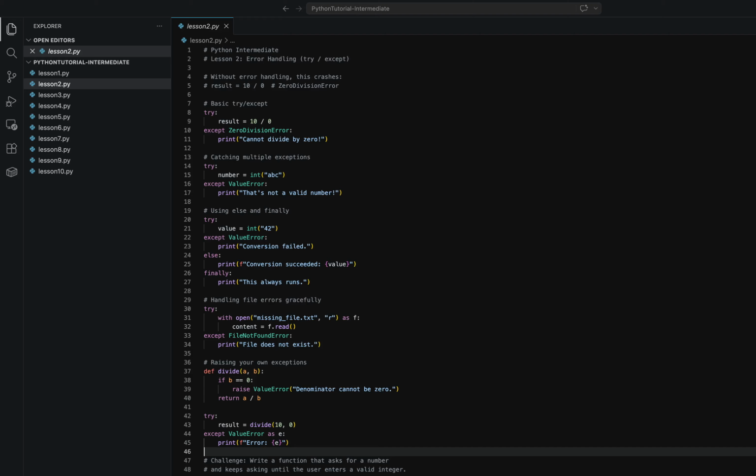Today we are tackling something every real developer needs to know. Error handling. Here is the problem. When something goes wrong in your program, Python crashes. It just stops. No warning, no recovery, just an ugly error message. But we can fix that.